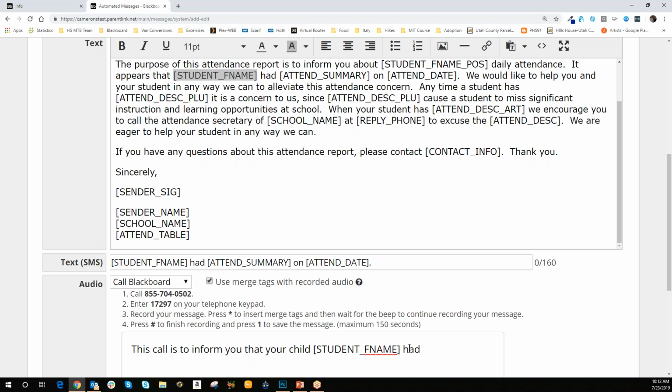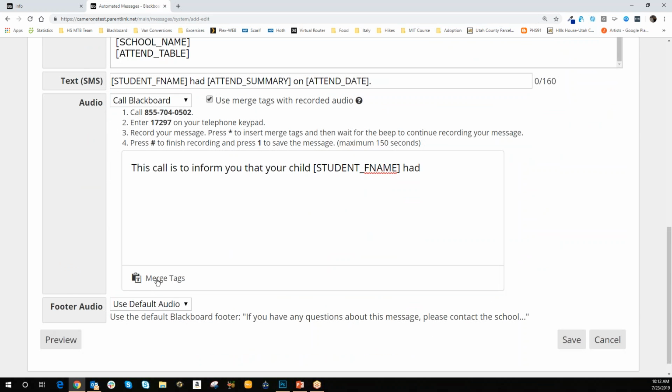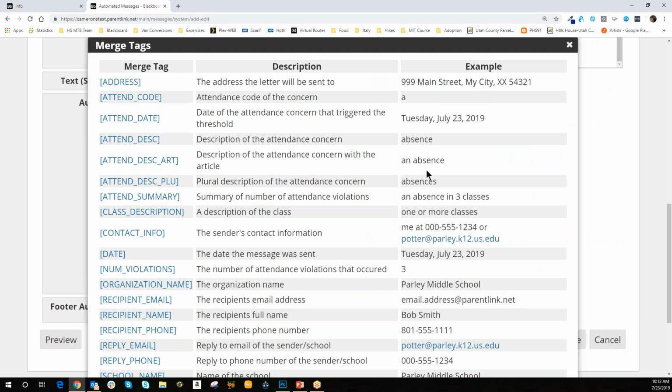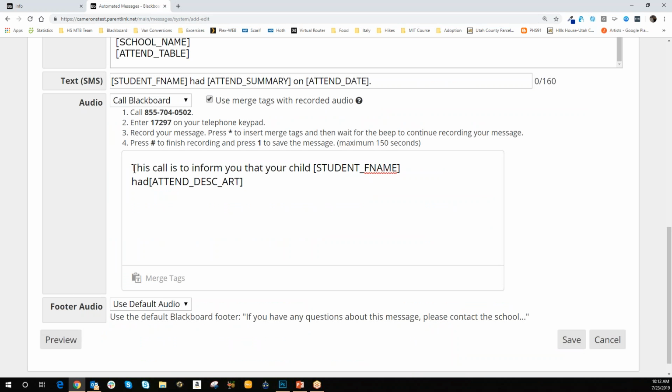Now I want to merge in there the child's violation, so I'll come down, I'll choose my merge codes this time. And you can see that I have on my examples, I have a description of the violation right there, unexcused absent, that's what I want. So I'll just click over here where it says attendance underscore description underscore art. Click that. Now this message will say this call is to inform you that your child, Bill, had absence today, or whatever your merge code is that you had your data integration specialist set up. I'll finish off by putting today.